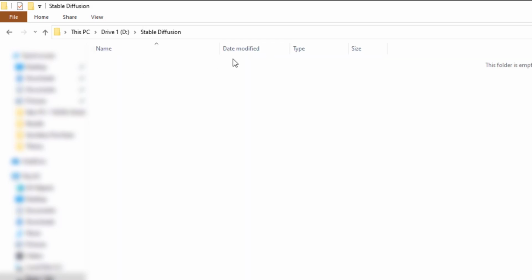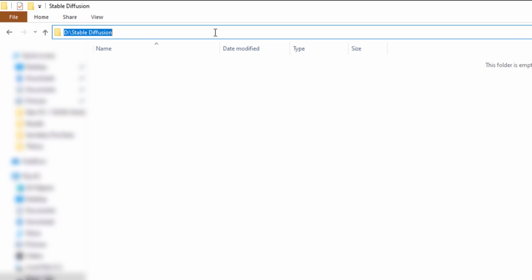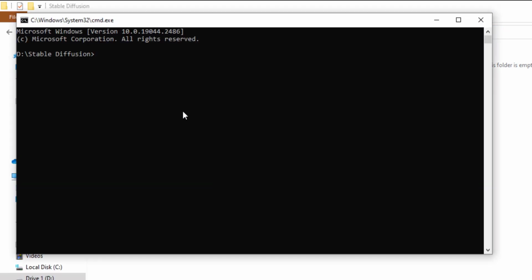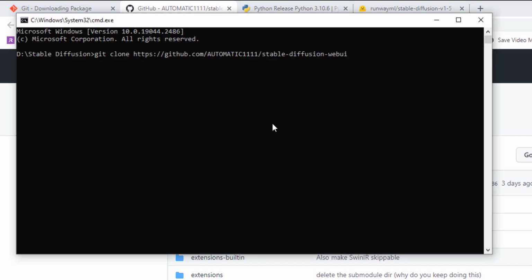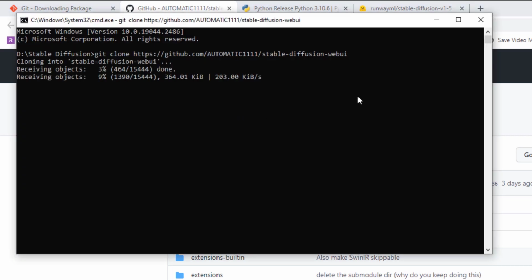Inside this folder, click on the address bar and type cmd. This opens up Command Prompt and we now need to get all the Stable Diffusion files, and we are going to use Git to do that. Remember we installed Git earlier? Here you type in git clone. We are going to create a copy, or a clone, of the repository of Stable Diffusion present on this link. Copy and paste the URL here and press Enter to start cloning. You can find the link in the description as well.